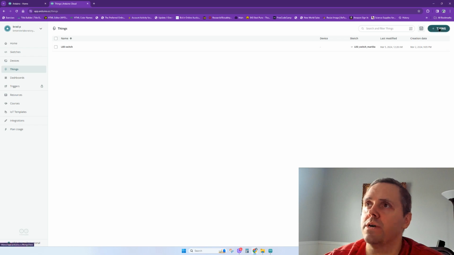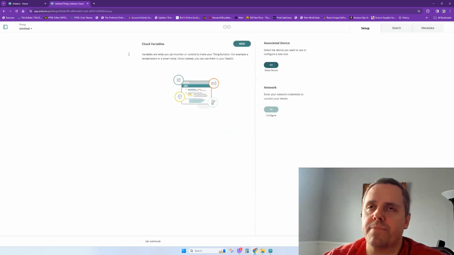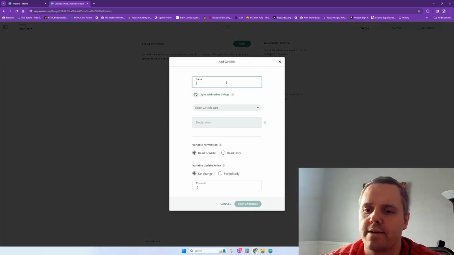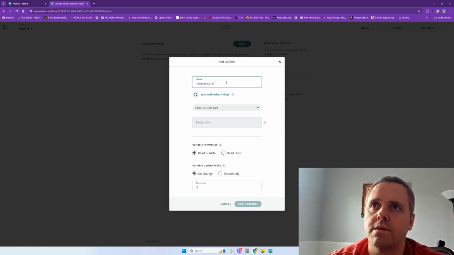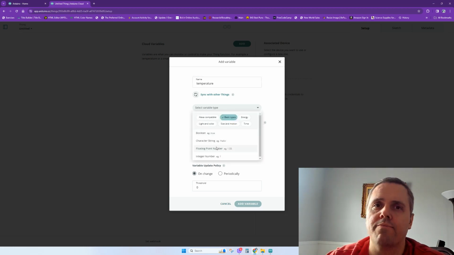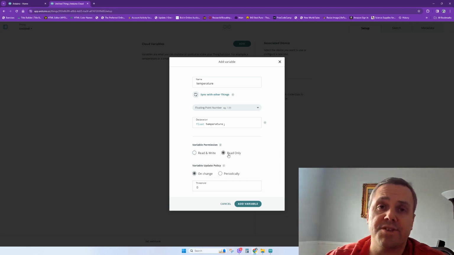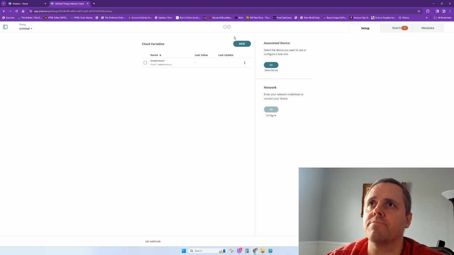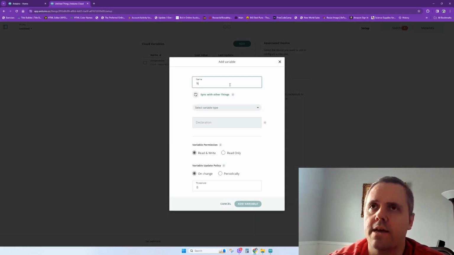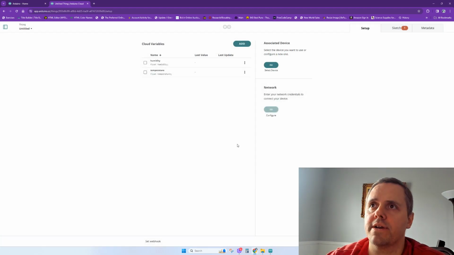And here's our old thing, but we want a new thing. So we'll add thing up here. The first variable that we will add will be temperature, and that will be a floating point number. Typically these are read-only. Add variable. Let's go ahead and add humidity, and it will be a floating point number and read-only as well. Add variable. If I'm going through this very quickly, in the previous video I go through it a little bit slower, so hopefully it'll be a little more helpful. I'll have the link for that in the description and in the video if you catch that.